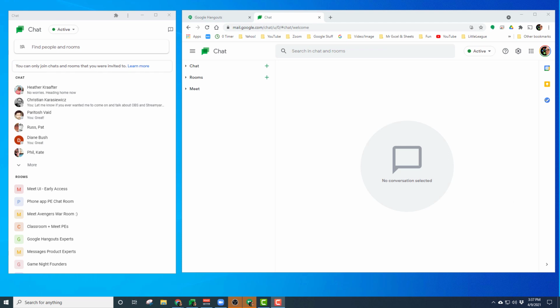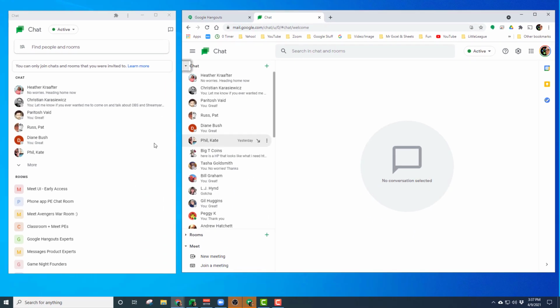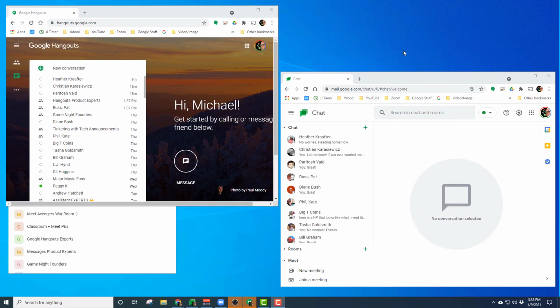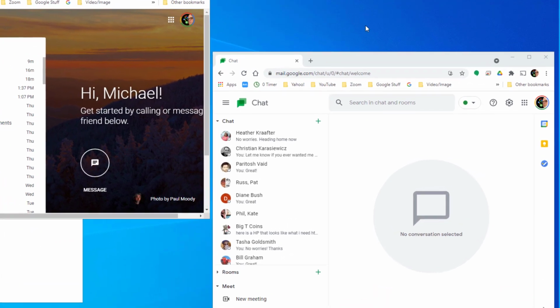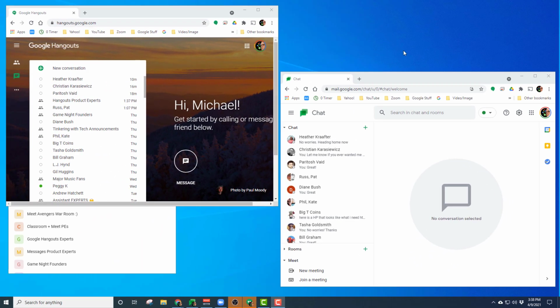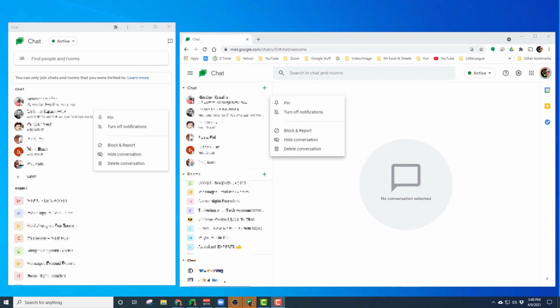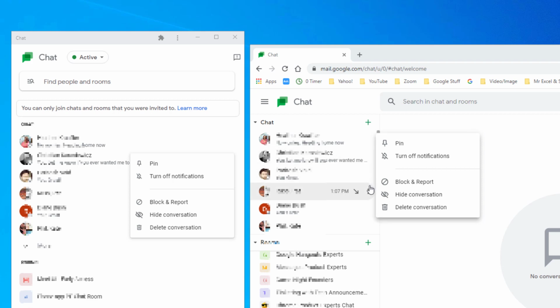On the web version, you can see how I've minimized the chat and the rooms and meet. I've minimized all those, so I can expand those and open those up all I want on the web version. And as you can see over here, you don't see those same choices on the Progressive Web App. You cannot shrink those down. In comparison to Hangouts, you can see there are some differences. One thing that you do have with the chat app in the browser, you can see the side menu bar that gives you the same thing when you're inside Gmail and Calendar and other Google products. When I click the three dots next to someone's name, you can see it has the same exact thing on the web version and the Progressive Web App. And what I'm talking about is these three dots next to the names here.